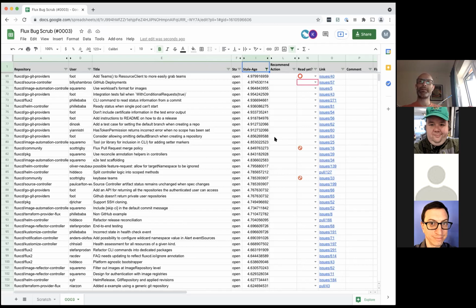So let's do, why is it only letting me paste one at a time? Oops. Let's try to get through this many. So we'll start with this issue's 40 here.